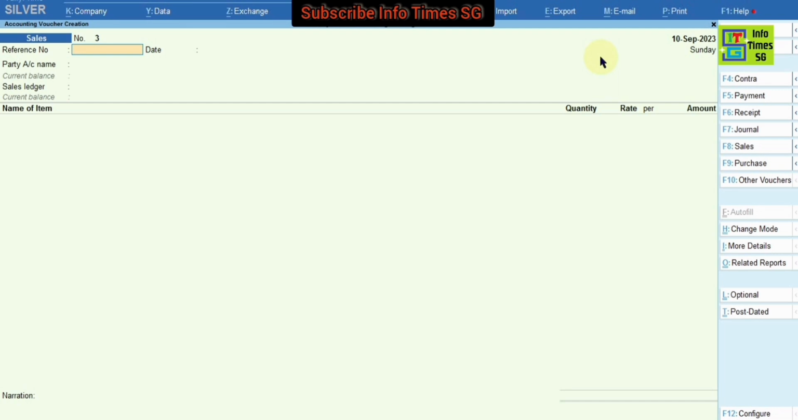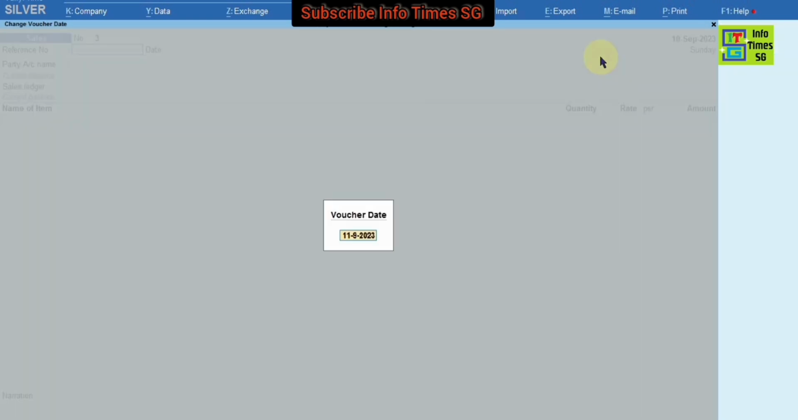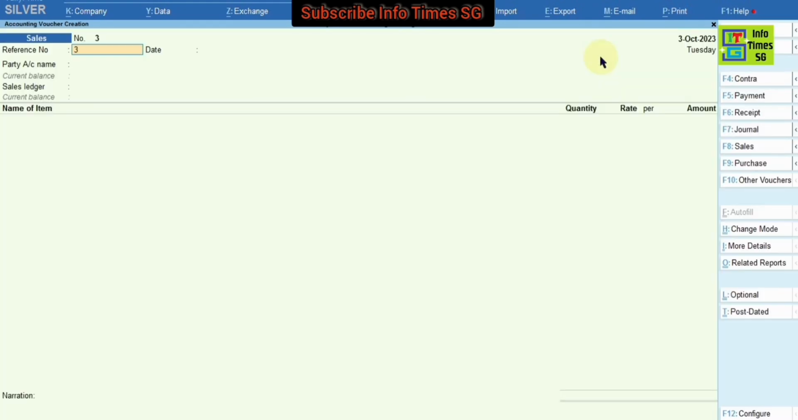Let's suppose we have provided maintenance services to our client ABC Private Limited, situated in Delhi, and our company is also in Delhi. So in this case CGST and SGST will be charged. In our case we have provided building maintenance services to our client ABC Private Limited on 3rd October 2023. So first of all we will select the date. For that we will press the F2 key. Here we will fill the date, which is 3rd October 2023.